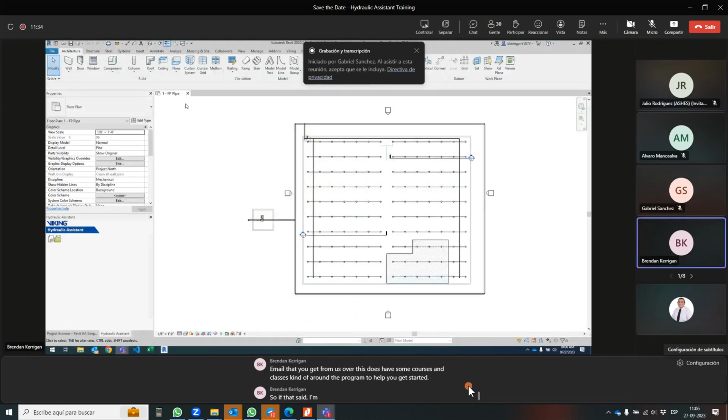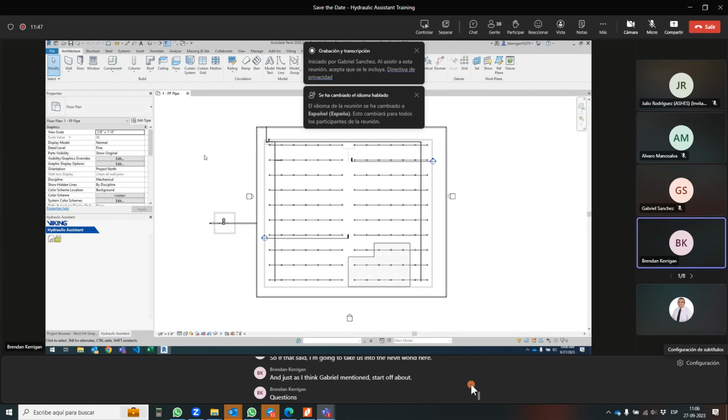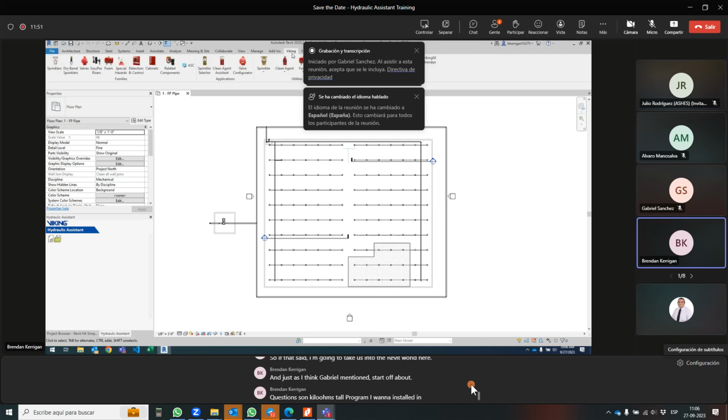So with that said, I'm going to take us into the Revit world here and, as I think Gabriel mentioned, start off about 30 minutes in the Revit world, show you how that works, and then take us out into the desktop program, and I'll pause in between for questions. Once you install the program, it's one installer. It installs both the Revit version and the desktop version.